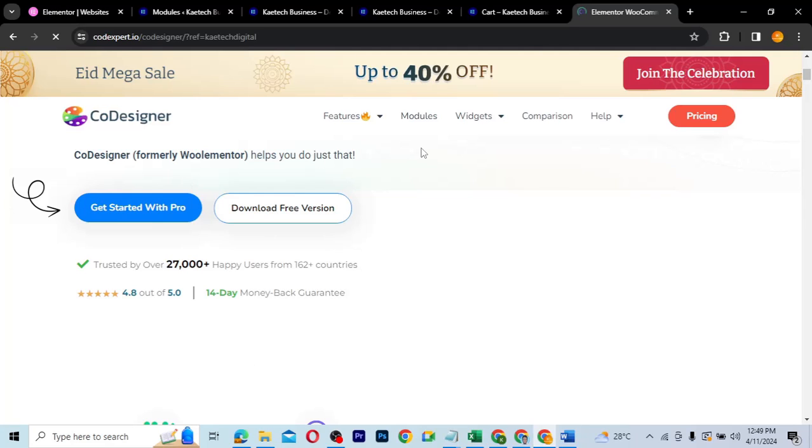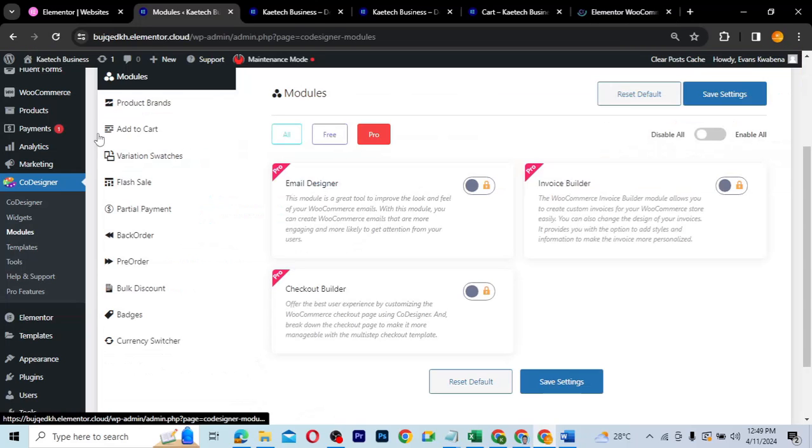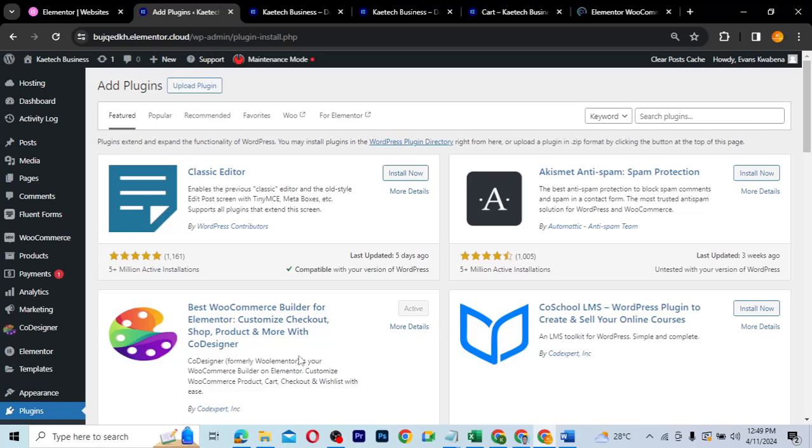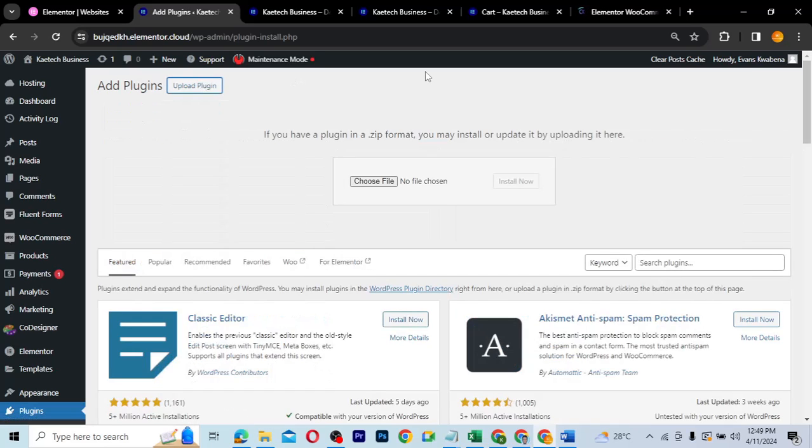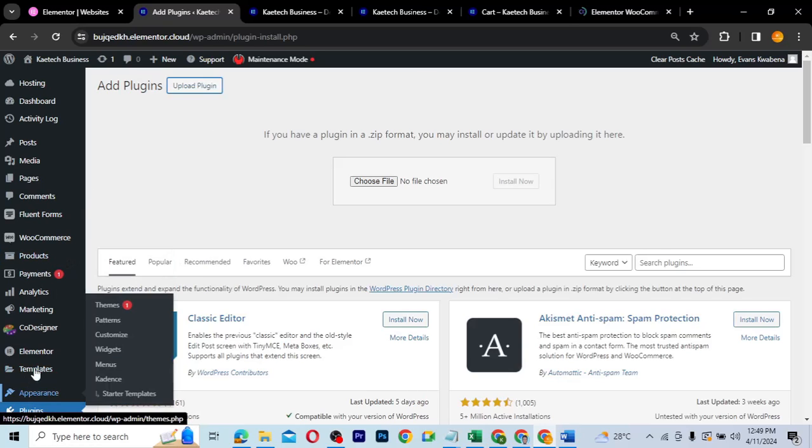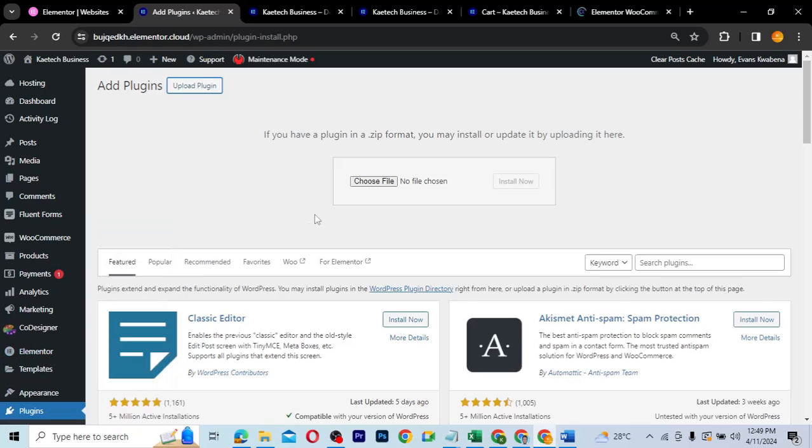But after downloading the pro version, all you need to do is come to your website over here, go to plugins, and click on add new plugin. Remember that we have the free version already installed, so we're going to click on upload plugin. Now this plugin works with Elementor, so make sure that you have Elementor installed. As you can see, I already have Elementor installed over here, so I can just go ahead and install this plugin. So I'm going to choose my file.